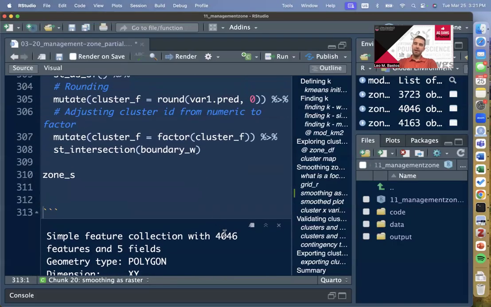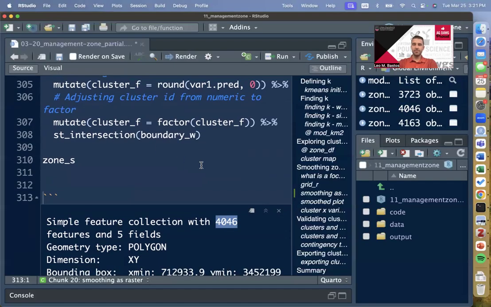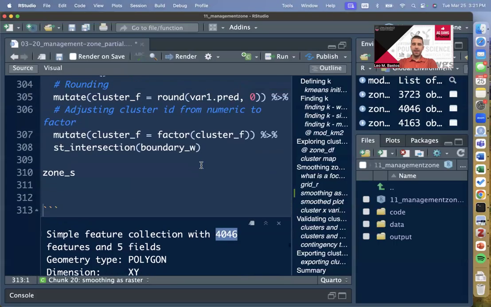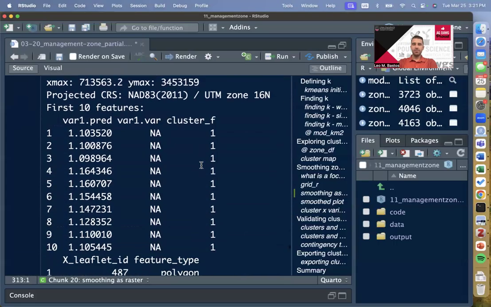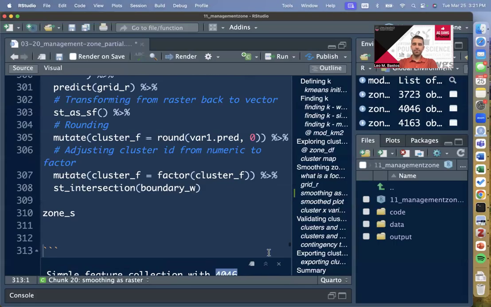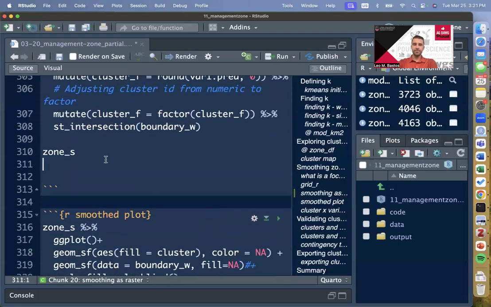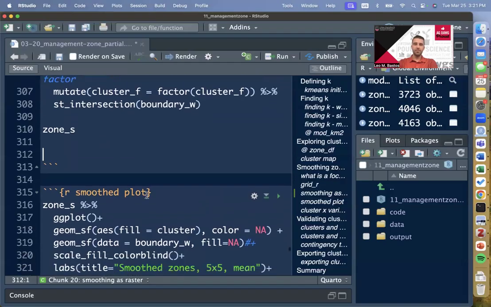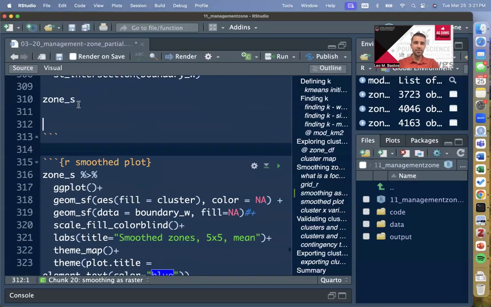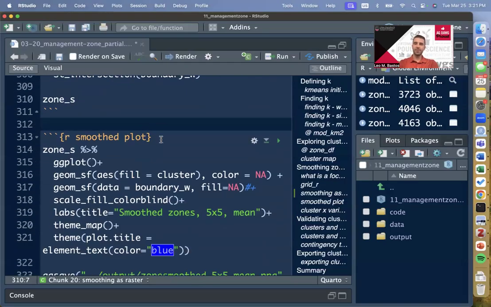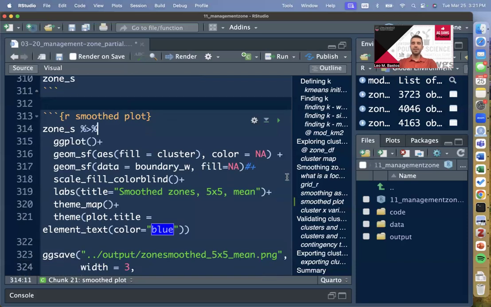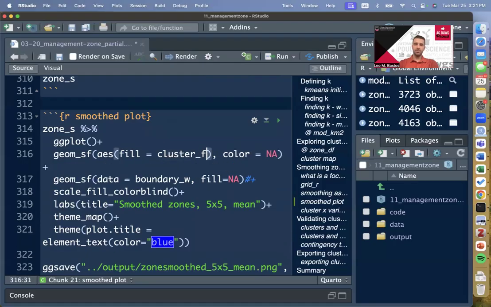Okay, so now I do have the correct number of cells that I was expecting. So 4,046. And I want to check the summary here of zone S. Or no, not zone S. Zone S is just a smooth version. So none of that. But here, cluster_F.